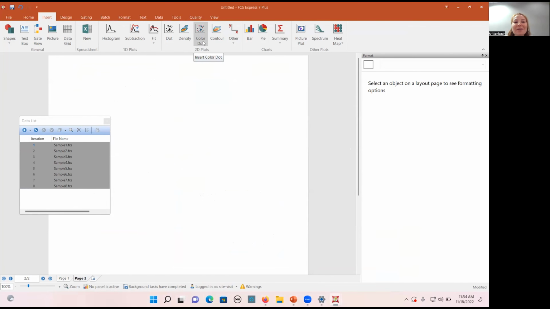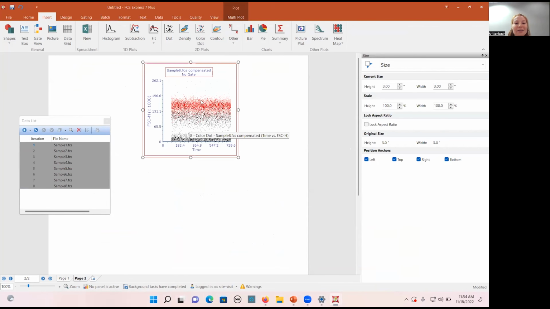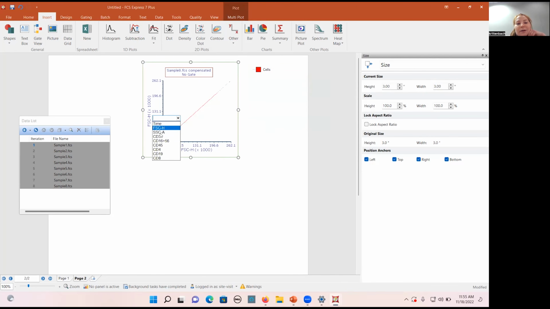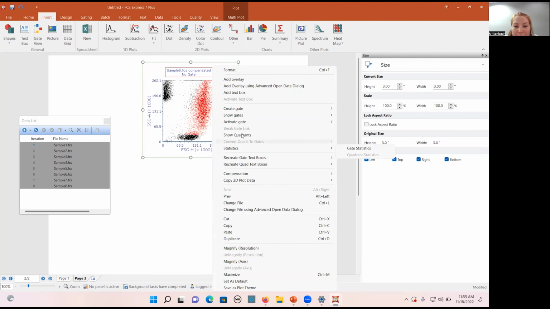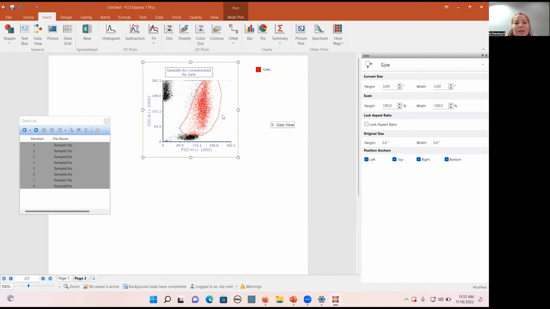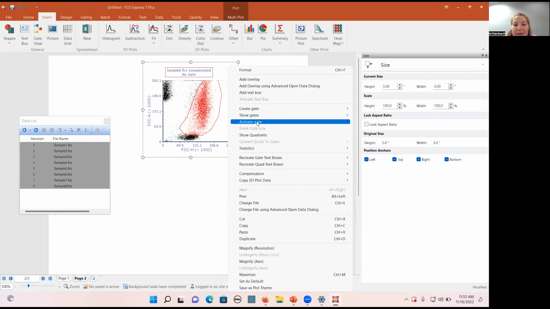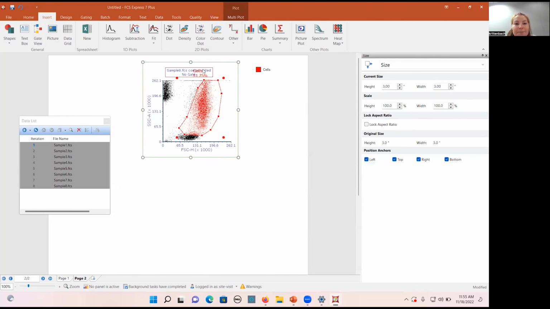That is going to be found in the color dot plot. If we go ahead and add a color dot plot, you can see that the color of the dots will be changed to whatever the gate is. So if we have our gate view over here, we have some cells, and then let's go to forward and side scatter here. I can actually show the gate on this plot. If I go to the show gates option, I can show the cells. And if I need to add that label, I can recreate the gate text boxes that are missing here.